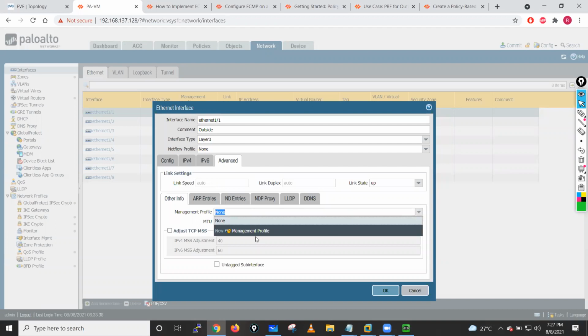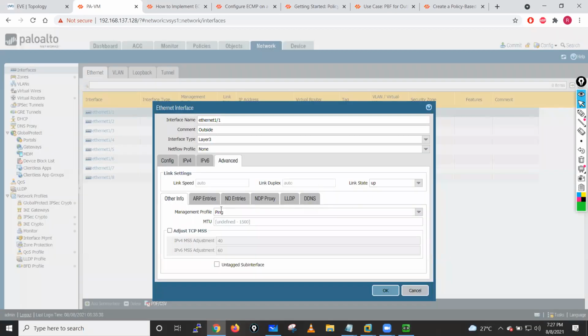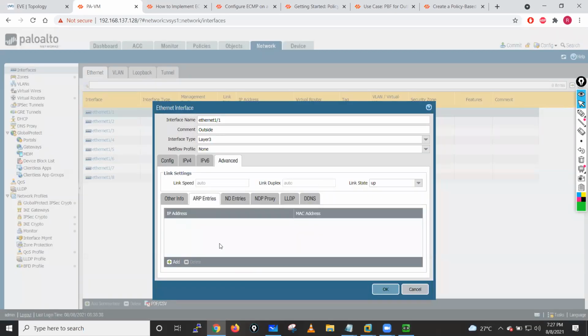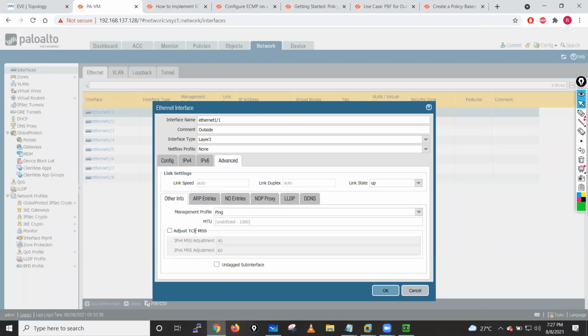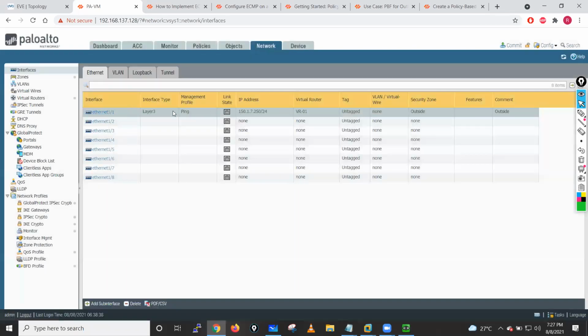Now we have the interface management profile. By default, you cannot ping your interfaces. You cannot do anything, guys. So for that, if you want to enable HTTPS, Telnet, SSH traffic on your data interfaces, you have to create the interface management profile. I just want to enable ping, so I will select ping here, click on OK. These are the ARP entries if you want to create some static ARPs, guys, but other things we don't use in production, guys. Now let me click on OK. So I have just configured this interface.